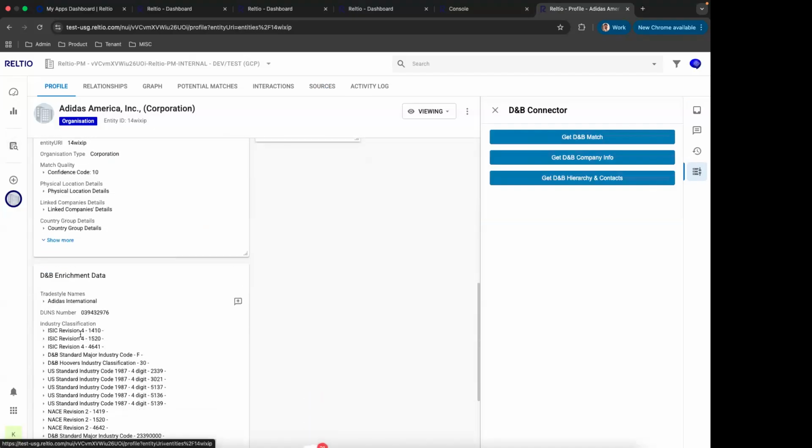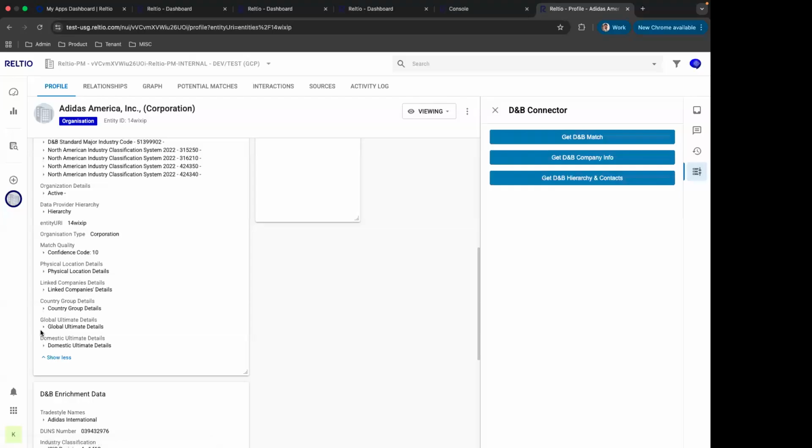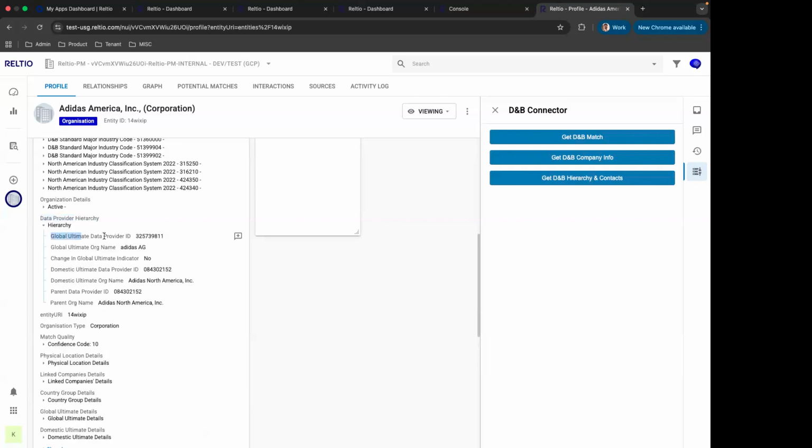When I was talking about the data provider hierarchy, which came in as part of the DNB company info, this did not establish a hierarchy, but this did give you information about the upward family tree, which is that you do get information around a global ultimate. And it also tells you that if you were subscribed for the hierarchies and connections, you will get not just one, but two levels of information. One would be on North America and one would be on the global ultimate, which is the Adidas AG.